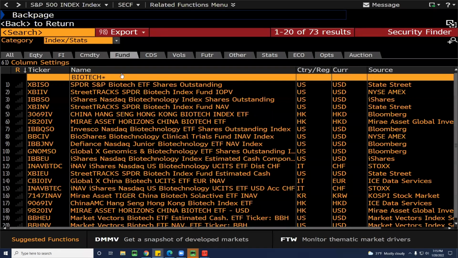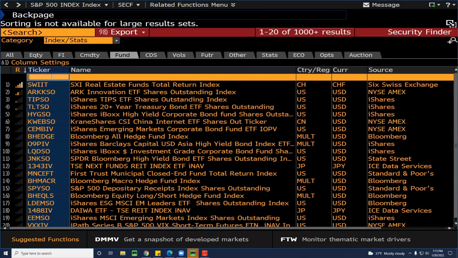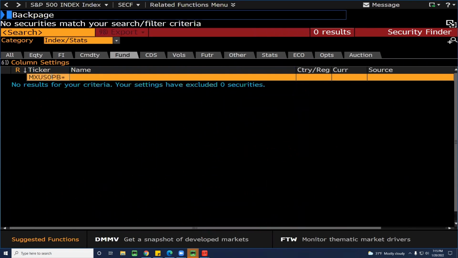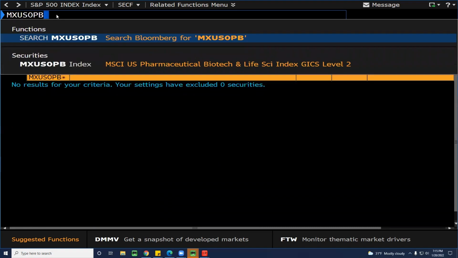Let's try that out. So just delete that and then MXU S0PB. Maybe it was an L. MXU SOPB. Alright, this is killing me. Alright, well, that works. So you could just search that up.